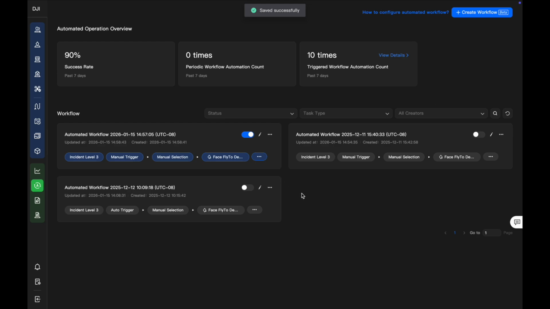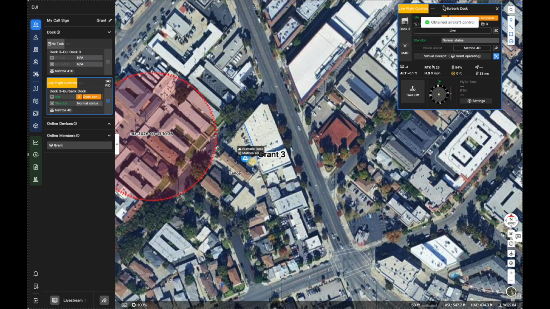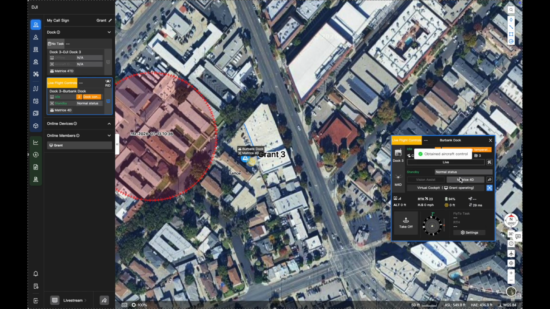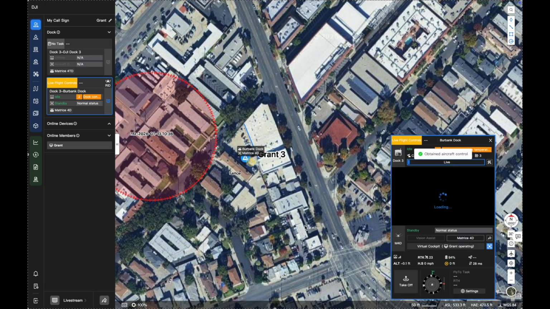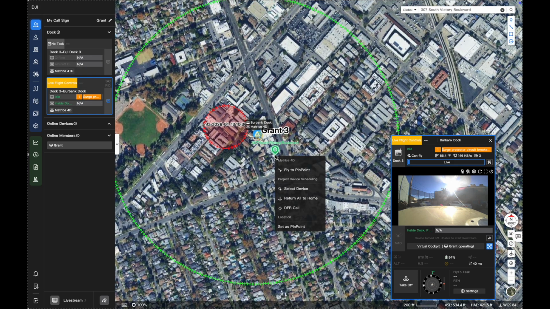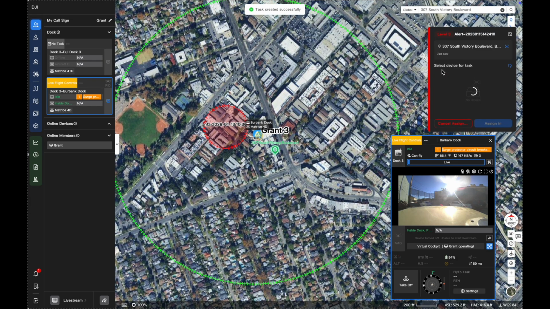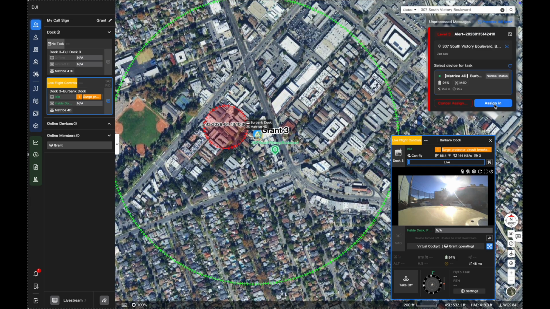And now we can see that the automated workflow is enabled. Back here on our main page, we can open up our dock here, see the live video feed, and type in an example address here. And then we can go ahead and right click on the map and select the DFR call that we made. You can give it a custom name or just create the task. We can select our dock and assign it in.